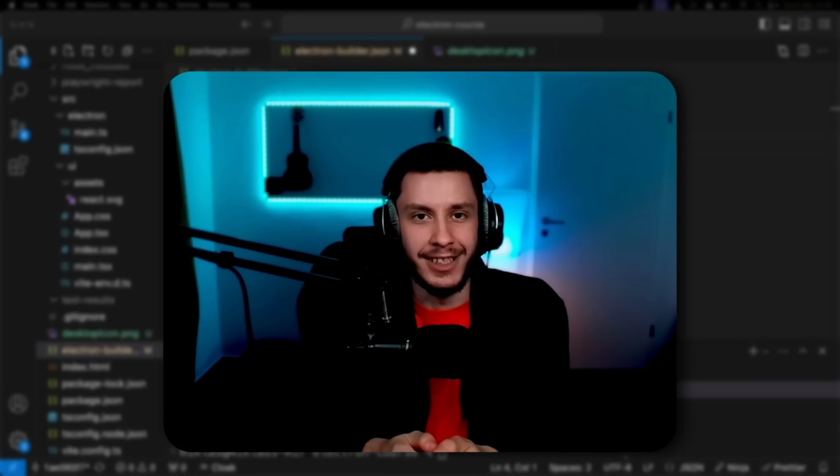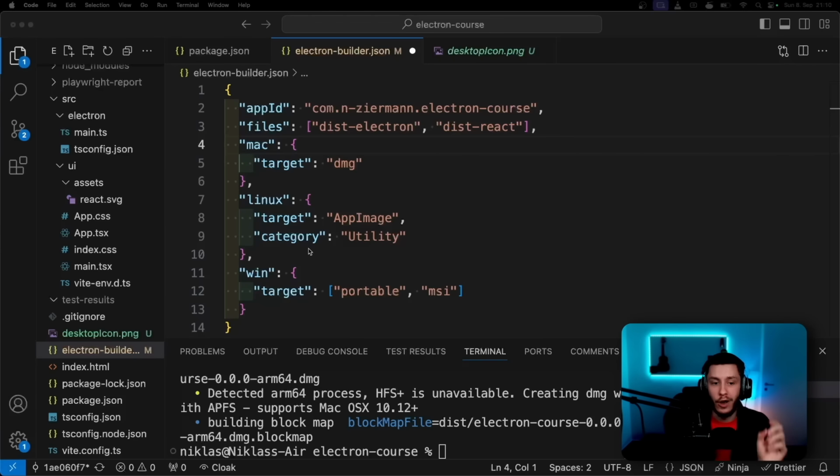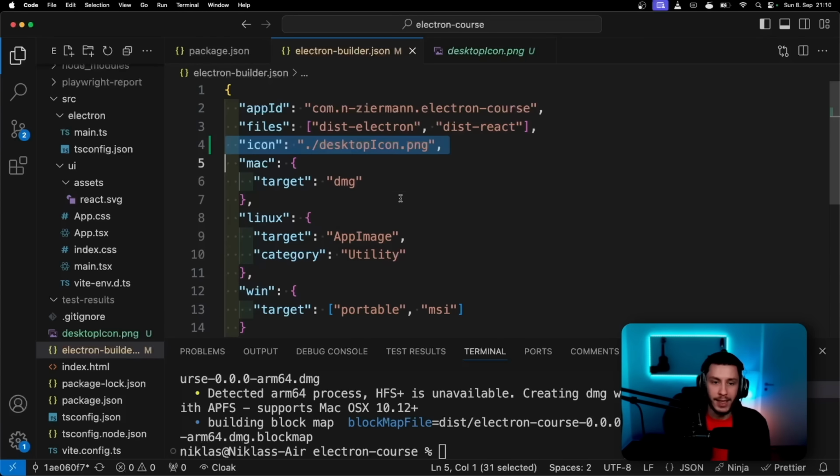Hey, future Niklas right here. I just realized that there's a really minor issue with this configuration right here, because it works perfectly fine for Mac and Linux builds, but there's a really small issue with Windows builds, preventing Electron-Builder from actually creating a finished build. Because for some reason, Electron-Builder will require you to always set a desktop icon for Windows builds and just won't use the default Electron icon.